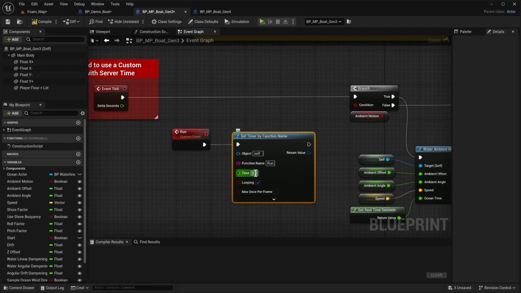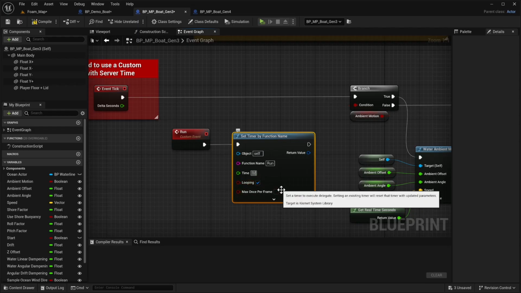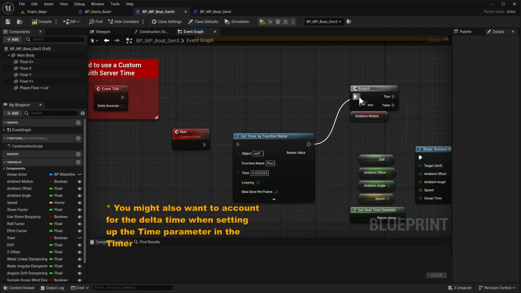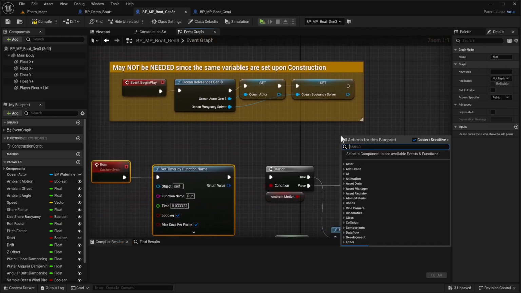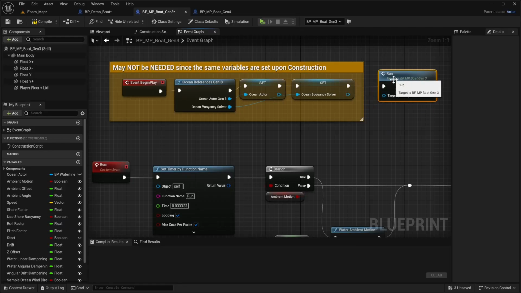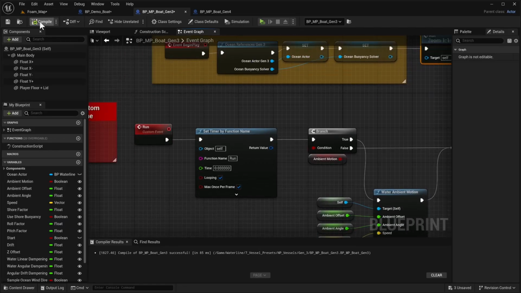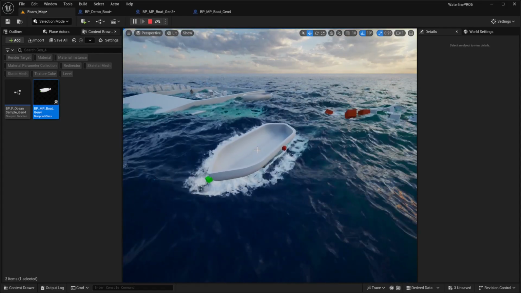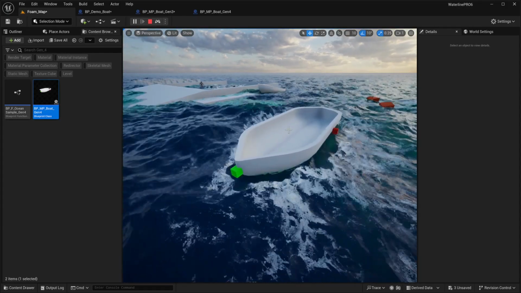We can set this to loop, set a custom frame rate, so something like 30. We want to make sure it's running at once per frame just to avoid any issues. We're going to remove this, and upon begin play, we're going to run the event. Now if we were to drop it, our boat will be running at 30 frames per second. Now you can see its motion is a little bit more jaggedy.